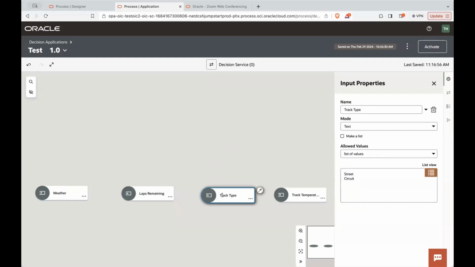Okay, and then I have track type. Track type simply means, are we racing on a street like Monaco or Las Vegas, or are we racing on a closed racing circuit like Spa or Circuit of the Americas? And then finally, I have track temperature here, which is also going to be a number, and allowed values are going to be between 0 and 40 Celsius.